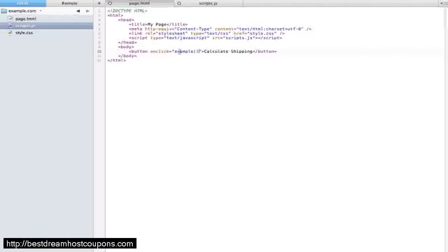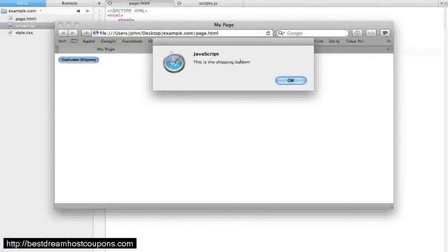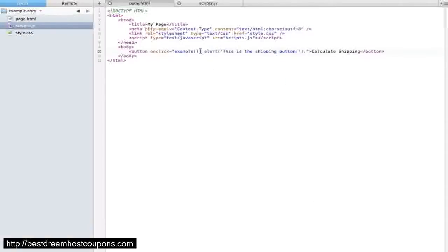You can actually chain together different commands in these attributes here. So if I wanted to, let's just say, run this function, but also write something else onto the page, we can put in another semicolon, or I'll give you another example. Maybe we want another alert box that's exclusive to this button. We could say, this is the shipping button. Put a semicolon after that as well. Now when we click it, hello there, this is the shipping button. So that's how basically you can put multiple different commands inside one attribute as so.